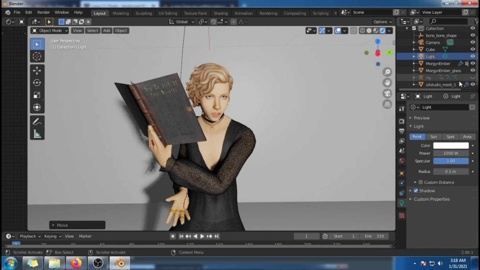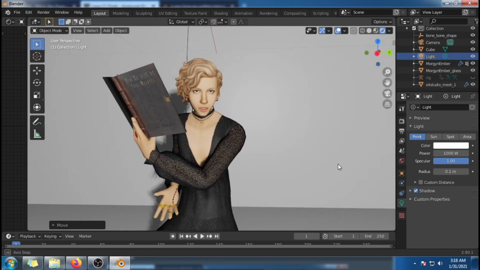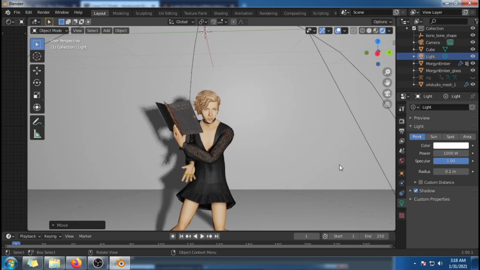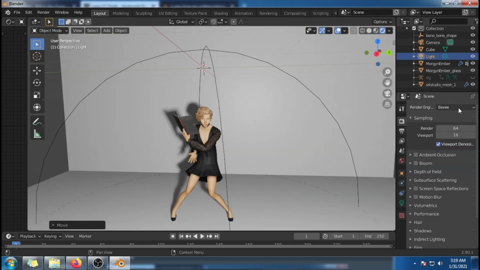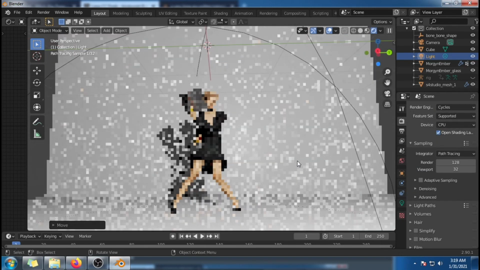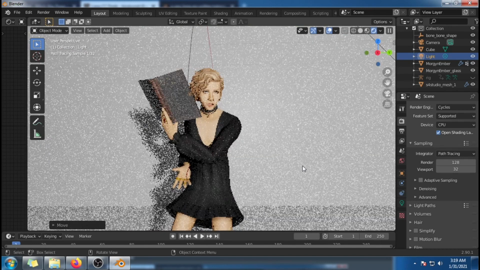Okay, so when it comes to lighting, I totally suck at it. I just have to rely on my instinct because I can't go to cycles mode without this computer about to be burnt. There, look, oof, yeah, but look at the difference between EEVEE and cycles.